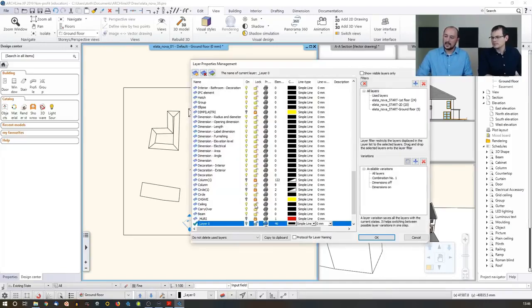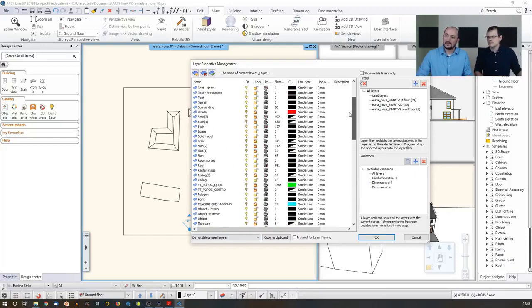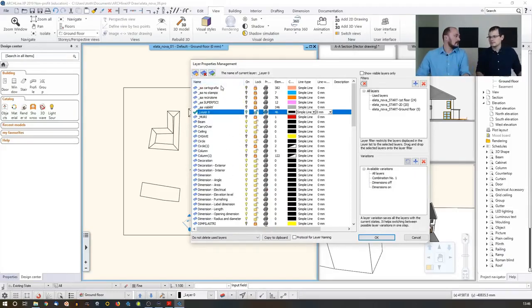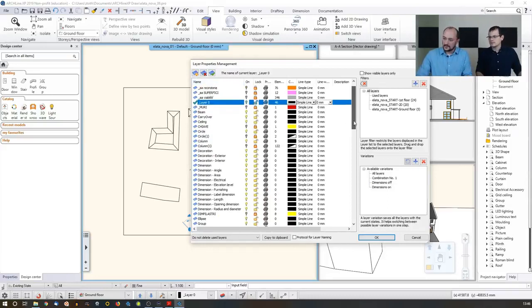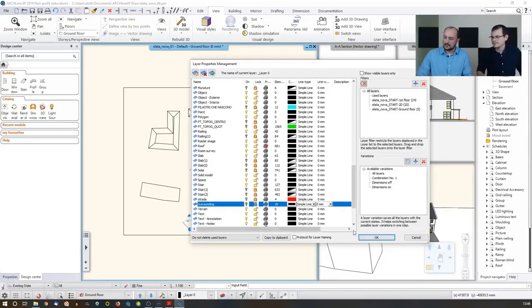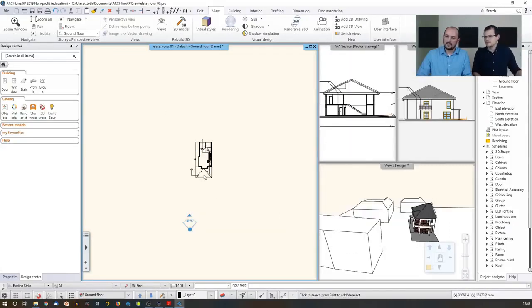I just go here and I find this surrounding layer. This should appear somewhere. Now I just reorganized the list, so I can click here to make it alphabetic order. So let's just move down and find the surrounding layer, it's here. Yep. So let's just disable the visibility, and now it's gone.